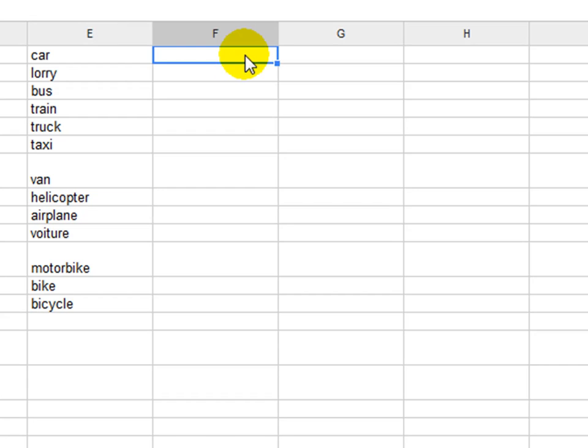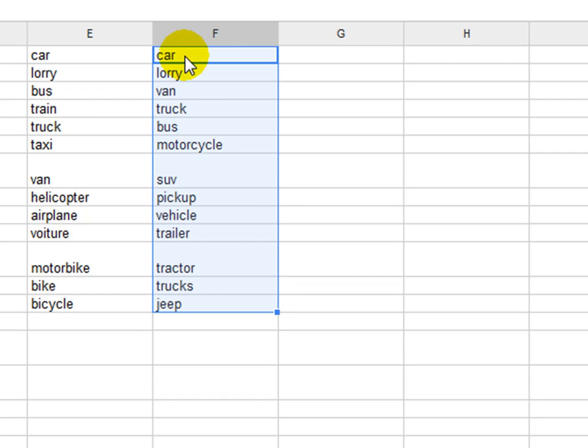Okay, so let's try this. Let's try car, lorry, van. So now we're giving Google three things to work on, okay, to get even more. Basically, we're drilling down to get even more specific. Now let's drag this down. Now let's see, we get car, lorry, van, truck, bus, motorcycle, I don't know, SUV, pickup, vehicle, trailer, tractor, trucks and Jeep. As you can see, there's no aeroplane in here now, there's no helicopter in here now.